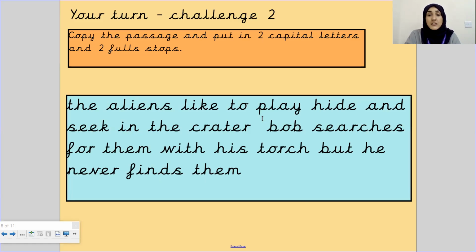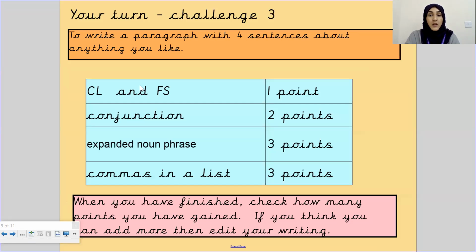So the aliens like to play hide and seek in the crater. Bob searches for them with his torch, but he never finds them. So 2 capital letters, 2 full stops in that passage there or piece of text. Okay, challenge 3. You are going to write a paragraph with 4 sentences about anything you like. So you have free reign here if you're doing challenge 3.